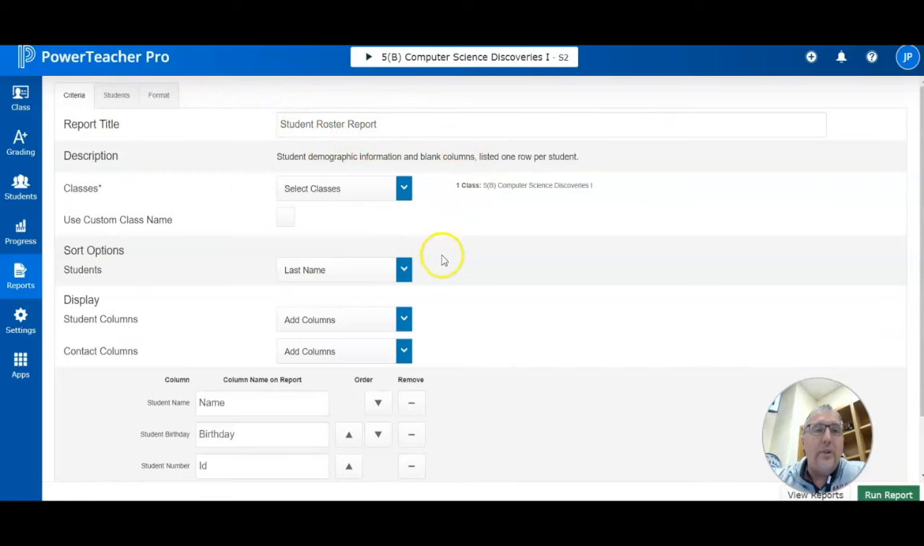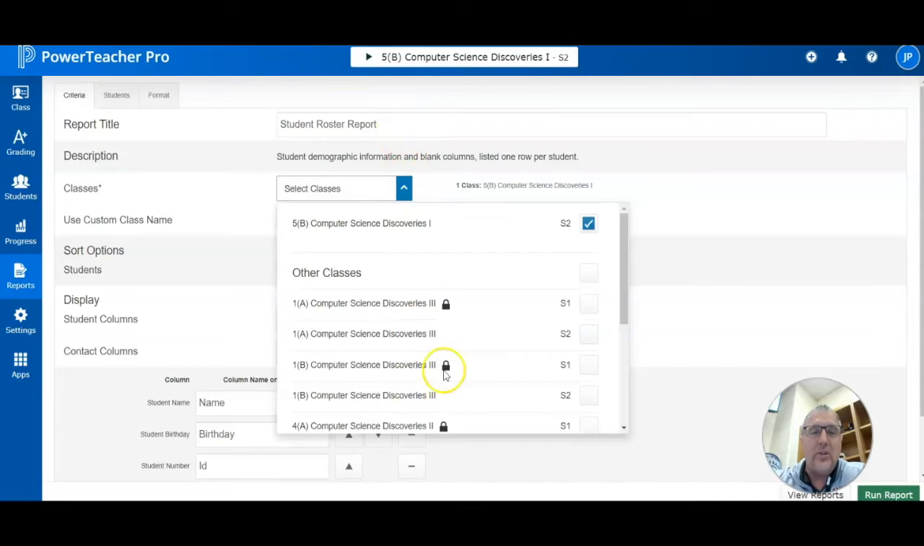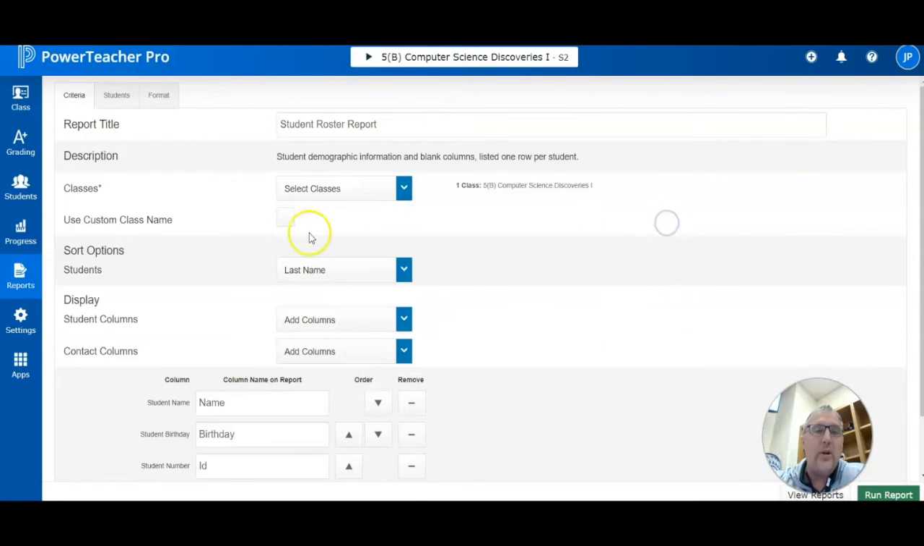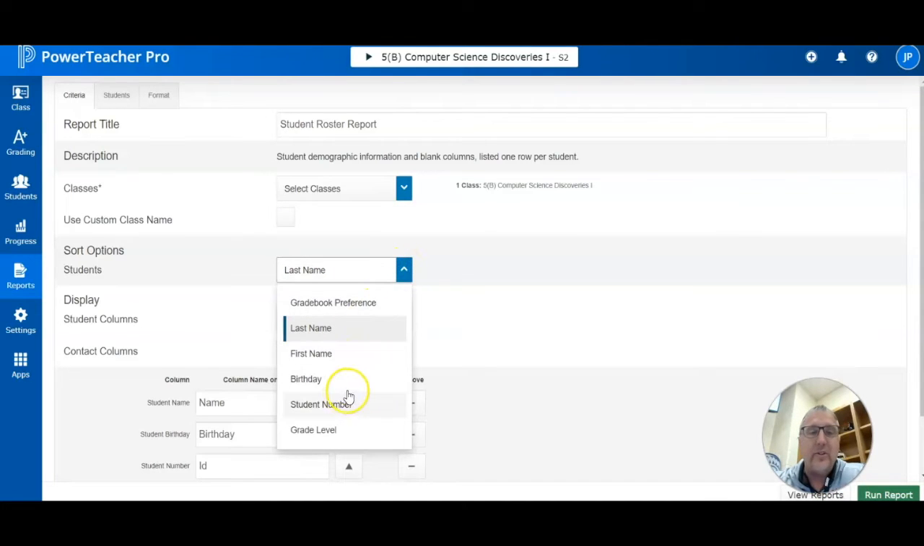So it'll pull up these choices here. You can give it a title if you want. I never mess with that. You can go ahead and select your classes. You can do all your classes, or you can just do one specific one. You can sort students by their last name, first name, birthdays. I always just do last name.